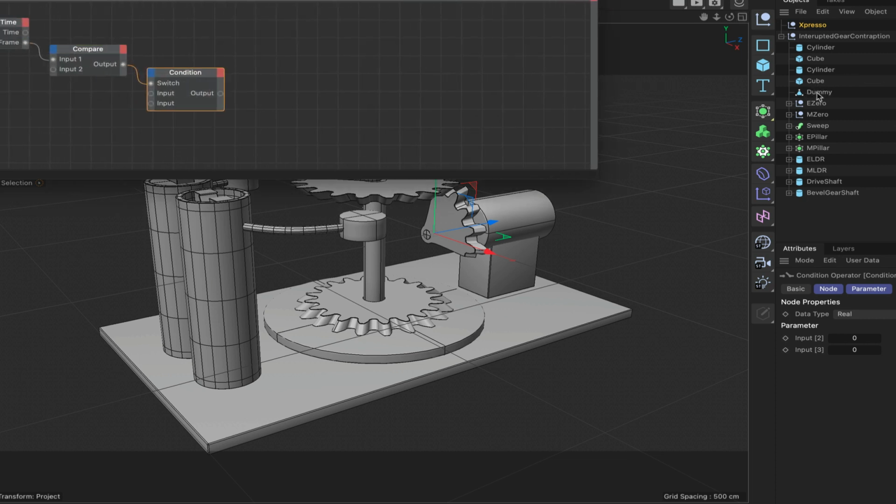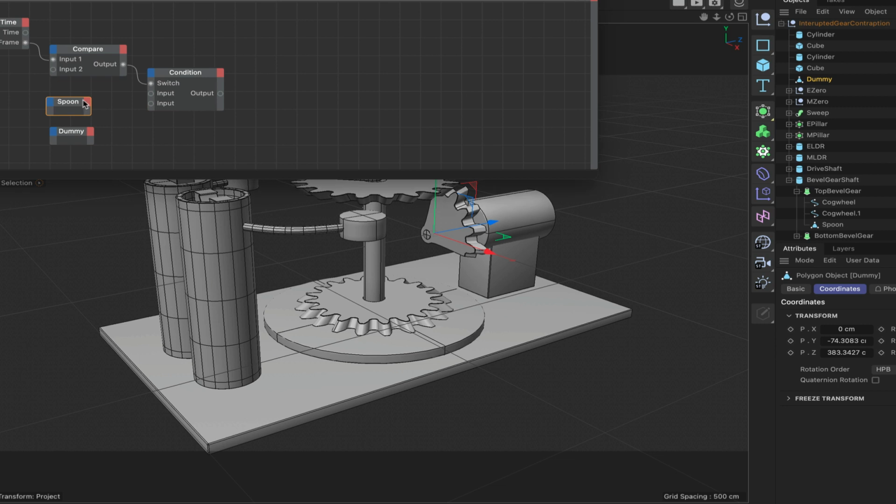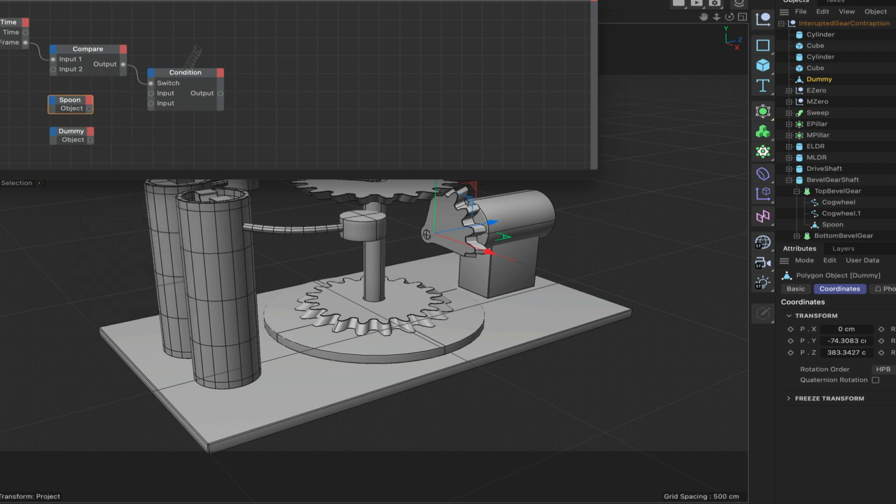Now up here, I've got a dummy object, and what that is is just a sphere, a tiny little sphere, located within the drive shaft so that we never see it. So if we bring this dummy object into here, and we also bring in our spoon, let's see where we can find that. So in our bevel gear, we've got the spoon, and we'll bring that spoon in and drop that up here. All we need to do is give both of these object ports, so we'll do that. And that means that this condition will need to be set up with a different data type, and that will be a link type. So we need to do this, okay?